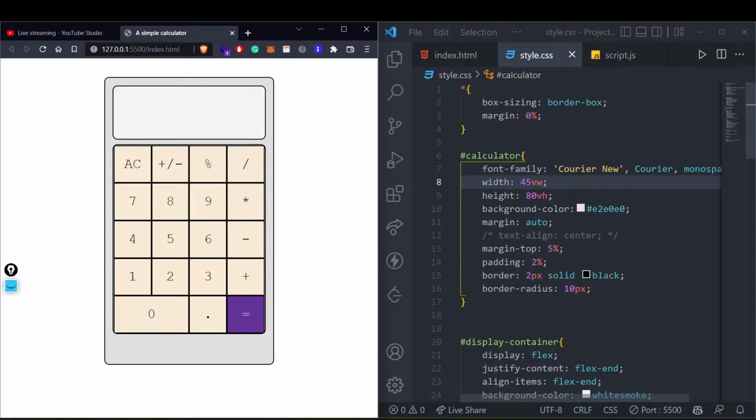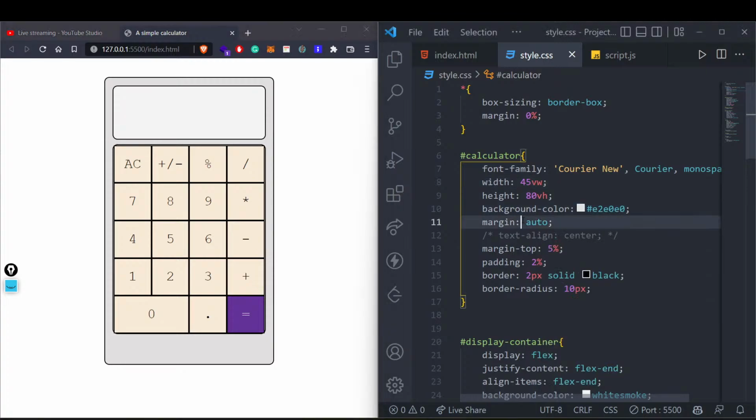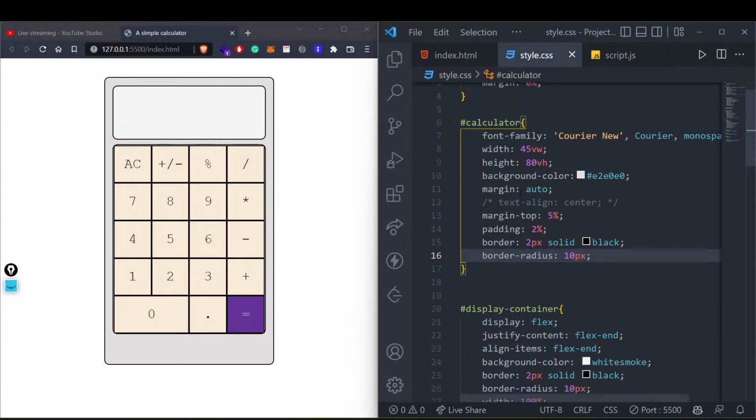Background color is just according to my taste. If you want to customize it, you can directly customize it. Then margins are just to make it centered. Margin top, padding, border, all these are very simple properties, and I hope you can comprehend what they are doing. Border radius will curve this from the edges. All these are very simple styling for the calculator area, for the outer box. I believe you are getting it.